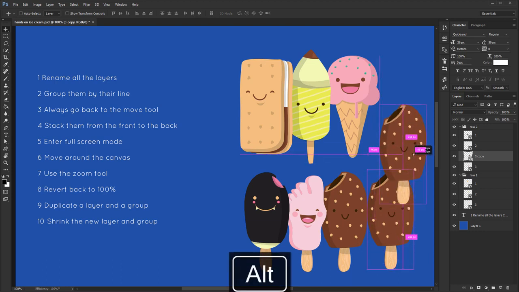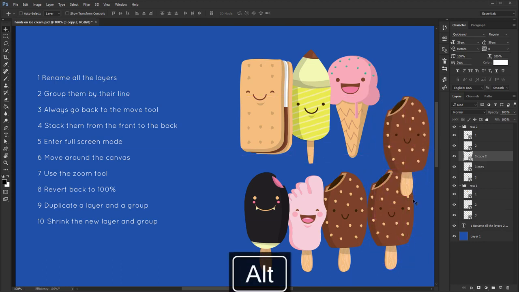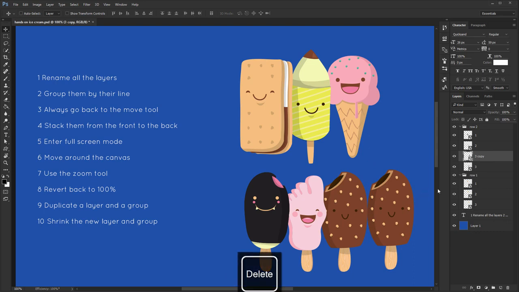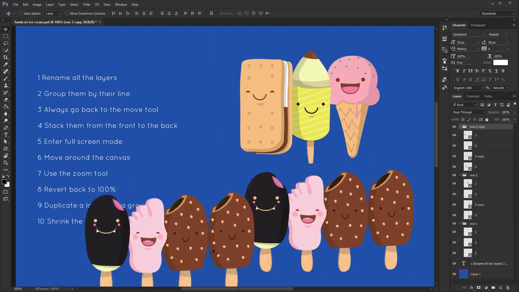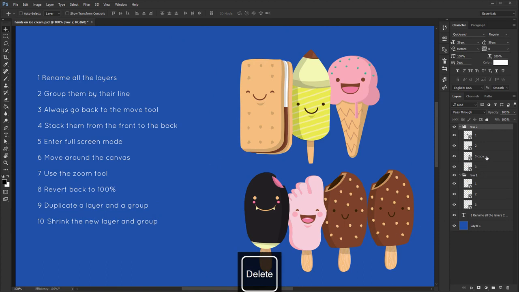Alternatively, you can make sure it's selected, hold down Alt and drag. This also creates a copy, in this case, a group. So use Ctrl J or Alt and drag to create a duplicate. To delete a layer or a group, you use the Delete key. That's the backspace key on a Mac.